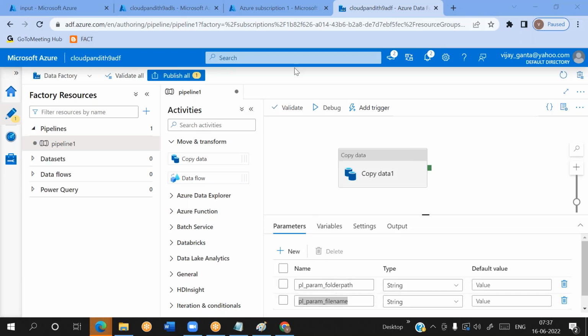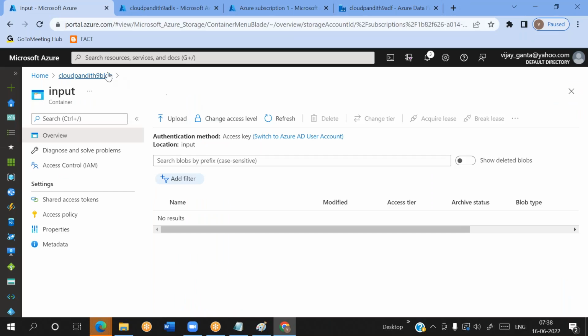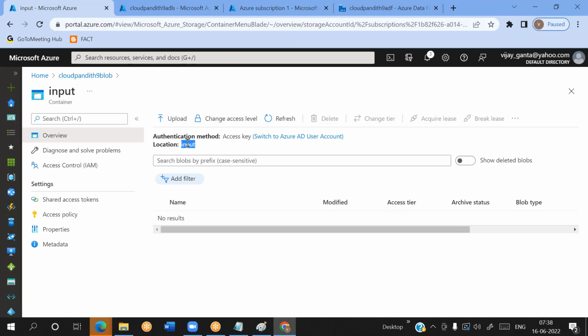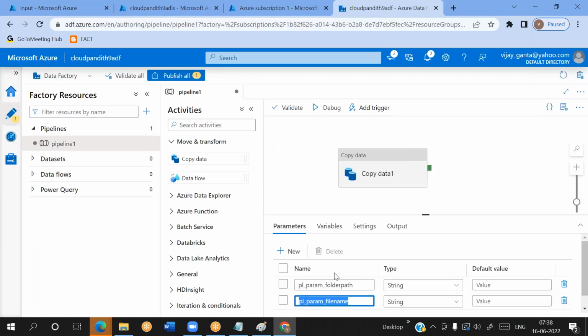Why am I creating pipeline parameters? Because whenever a pipeline is run, I need to take two things. You may have input 1, input 2, and so on. Under which folder is the file uploaded? What is the file name? I need two things, folder path and file name. That's why I created two parameters, folder path and file name. Clear?